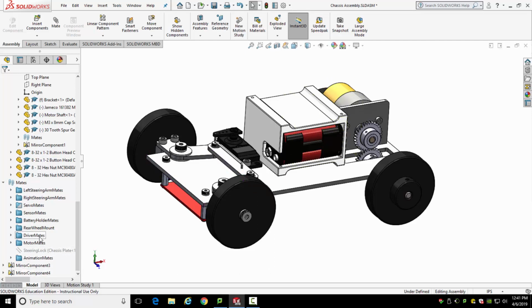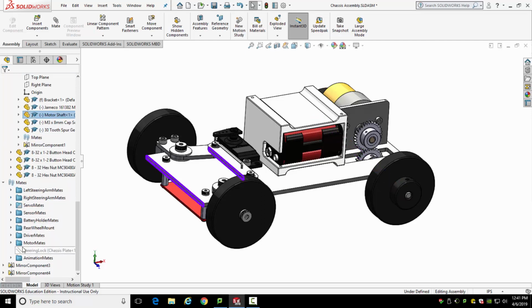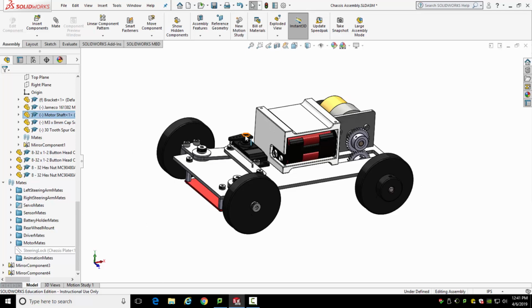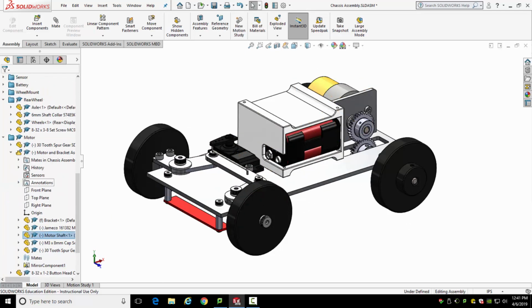Let's see, the driver. I'm thinking of throwing it in another folder, but we can just leave it out because it's easy to just suppress that if you don't have these to toggle the steering on or off. All right, so we're all set to actually start animating.